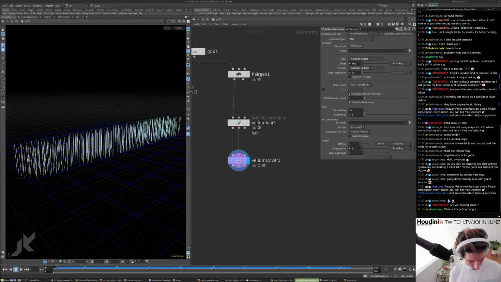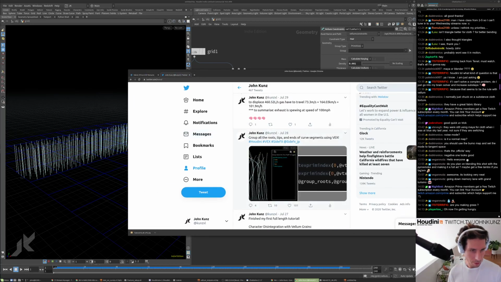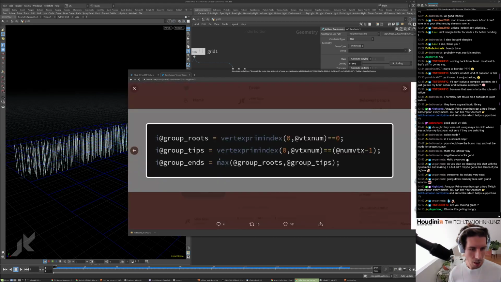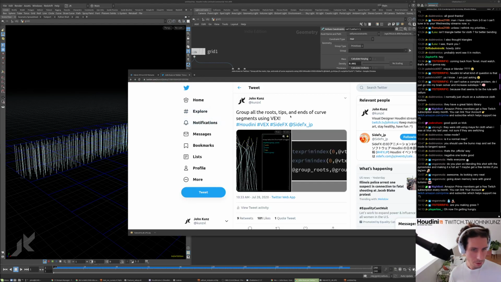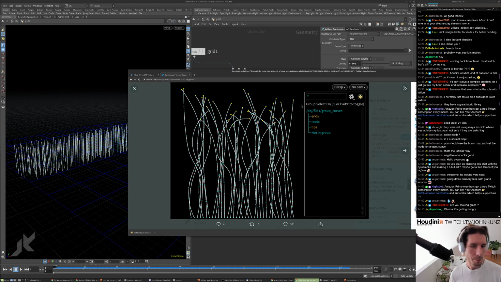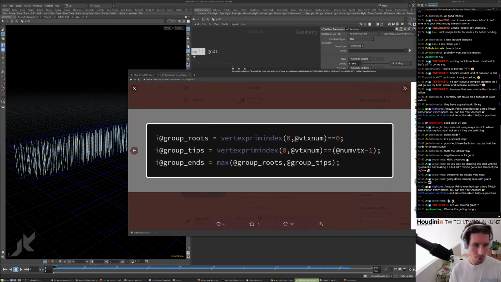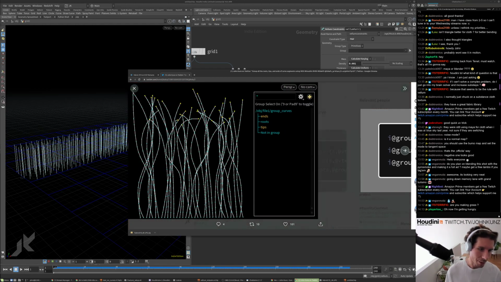I'm just gonna go back, going over here. So somewhere, sometimes, all right, here it is. These are other notes that I make just for myself, but other people find them useful as well. This is like VEX code that you can use to make root tips or the endpoints of curves.